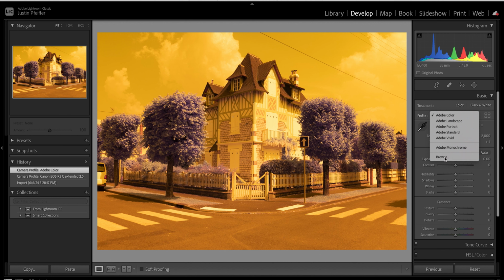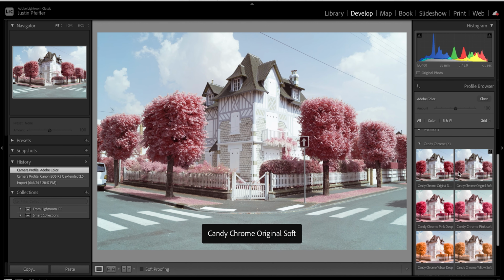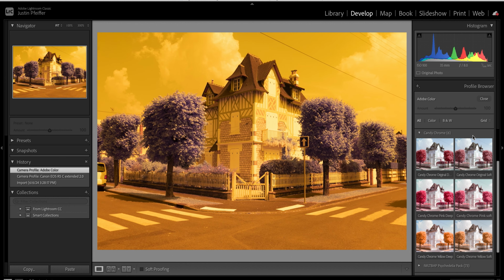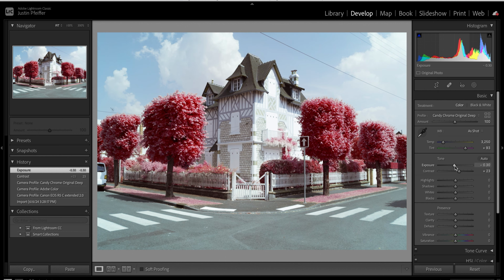Once this is done, you can close Camera Raw and open Lightroom. In Lightroom, click Browse on the Profile menu. You can now find a new menu named Candy Chrome with all the LUTs you have just installed in it. Apply the LUT you want, and then adjust the setting as for any other image: white balance, exposure, contrast, etc.